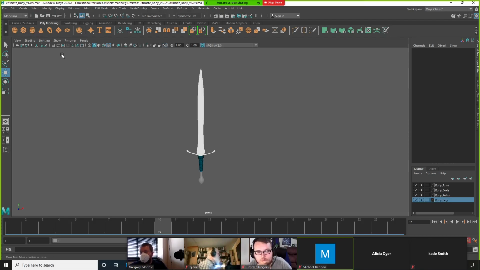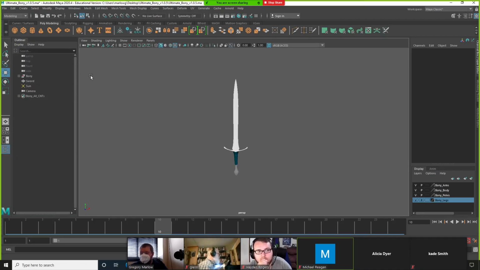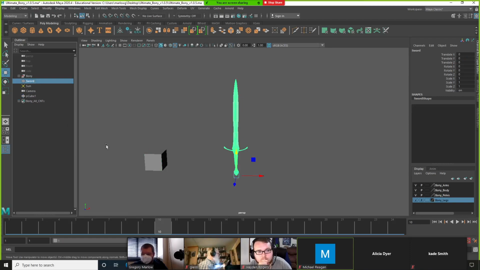So the concept with a constraint is that it's kind of like parenting without having to mess up the hierarchy. I'll show you really briefly here. If I wanted this cube to affect this sword, obviously we know that I could drag this sword underneath the cube.